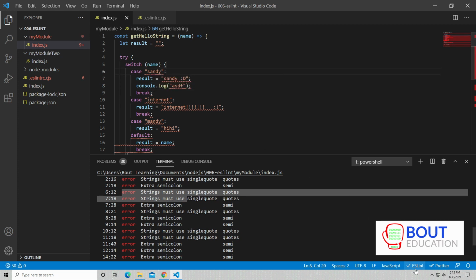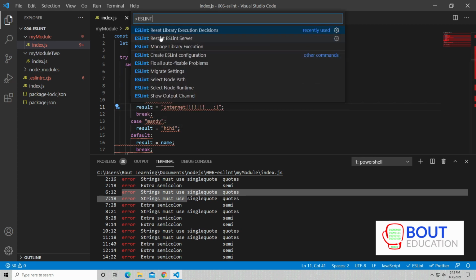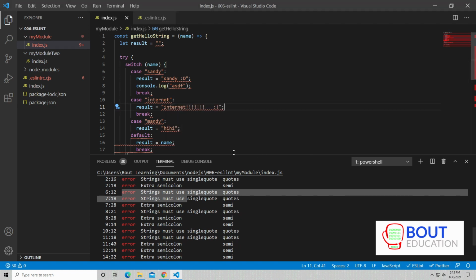Just to reiterate the point, if for some reason later in your future projects this gets crossed out, you are able to configure this again by opening the command palette. That's Control-Shift-P, or Command-Shift-P on Mac. Then look for ESLint and select manage library execution. Then it's going to open up this pop-up again. You can allow it, then you'll see the check mark, and your project is indeed good to go.